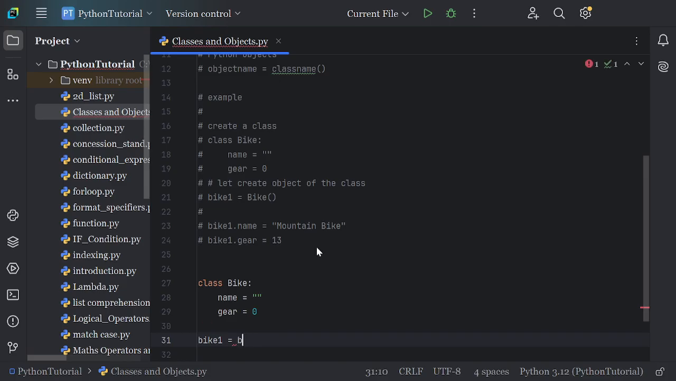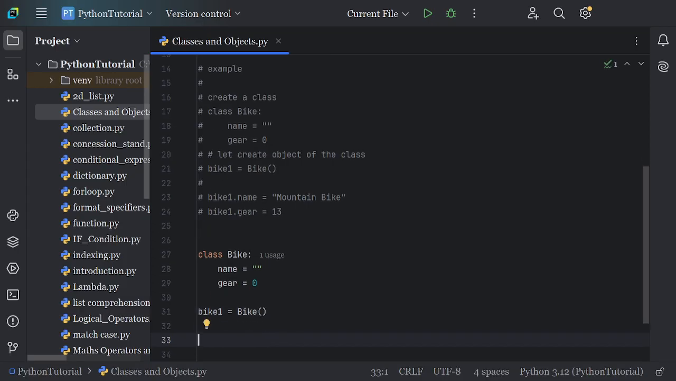Sorry, bike one is equal to bike. All right, then we'll do this. After we've done this, at this level we can now access the variables, because we created an instance of the class, which is bike one. So I can now do bike one dot name. Without this line 31, you can't actually access anything inside.